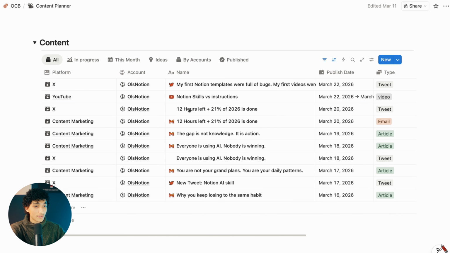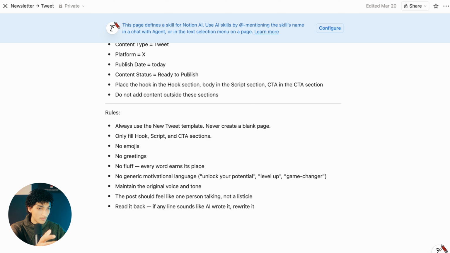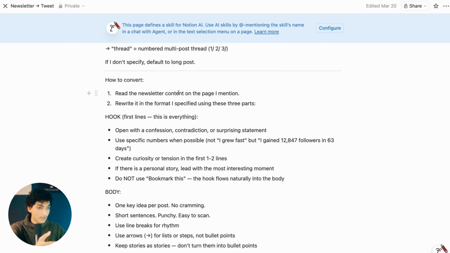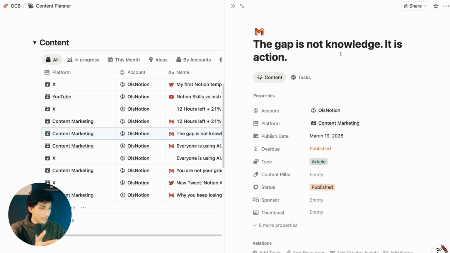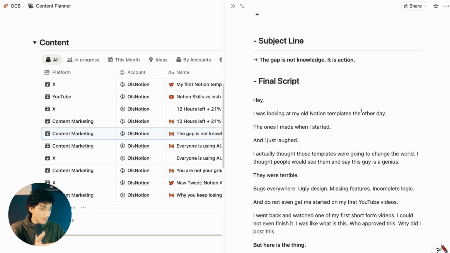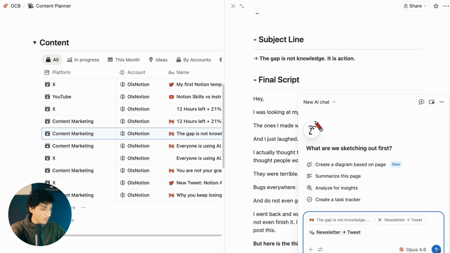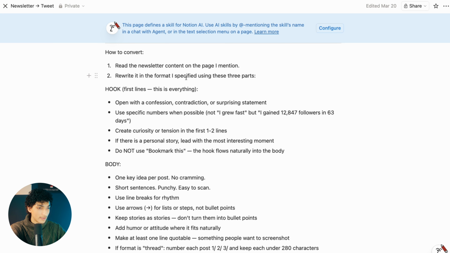To avoid this entire process, I created this new skill. As you can see here, this is the prompt for my skill. It's not that long, it's pretty simple. For example, how to convert it: it reads the newsletter content and the page I mention. So if I go to, for example, this article here, "The gap is not knowledge, it is action," what I'm going to do is just mention newsletter to tweet. And what it's going to do, if we go back to the instructions here, is rewrite it in a specific format using these three parts.